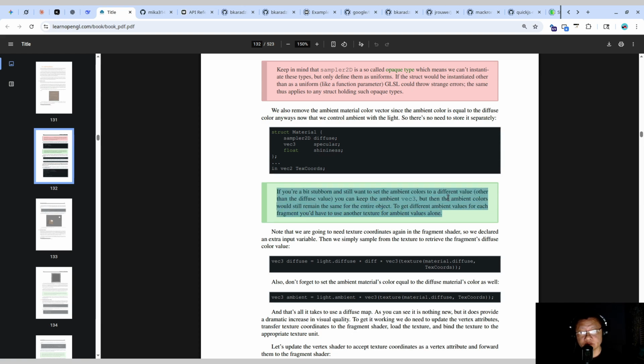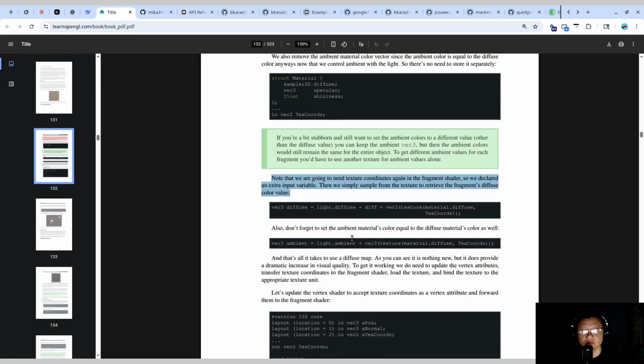If you're a bit stubborn and still want to set the ambient colors to a different value other than the diffuse value, you can keep the ambient vec3, but then the ambient colors would still remain the same for the entire object. To get different ambient values for each fragment, you'd have to use another texture for ambient values alone. Note that we are going to need texture coordinates again in the fragment shader, so we declared an extra input variable. Then we simply sample from the texture to retrieve the fragment's diffuse color value.